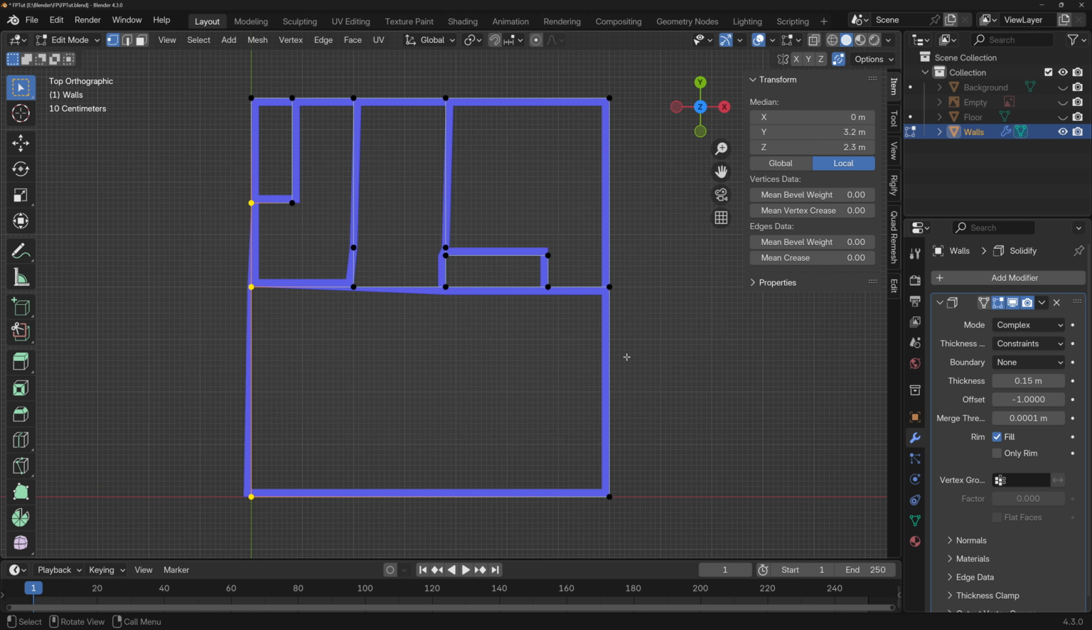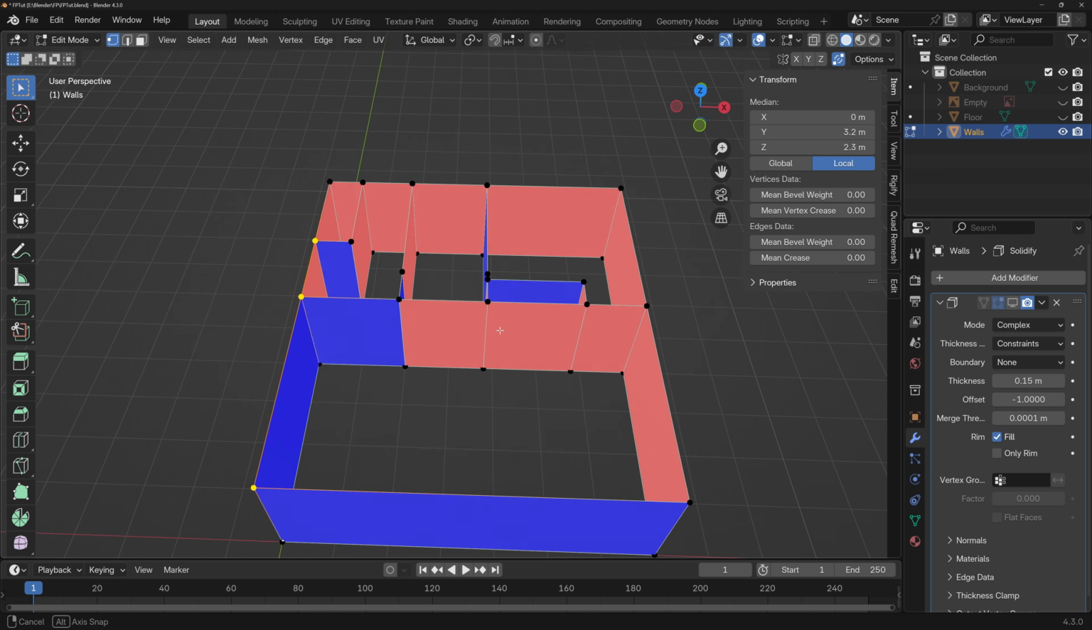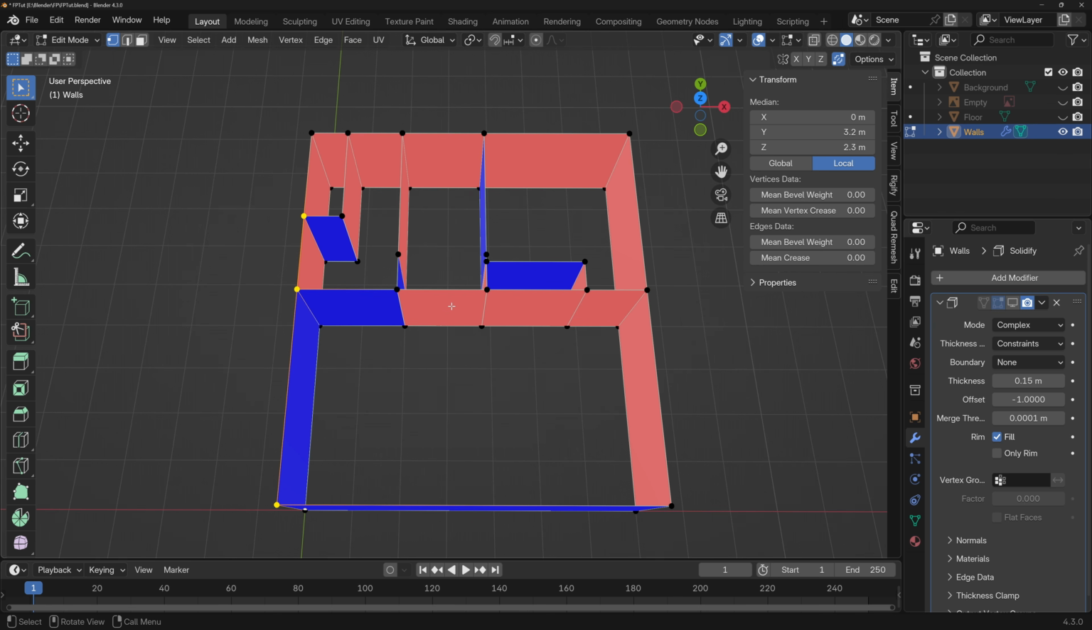Let's turn the modifier off by clicking on this monitor icon here. This shows our original geometry before the modifier. Whenever we have walls with more than one segment, like this one, we need to make sure that all of the segments are facing the same way, and that the red side is facing the direction to where the wall will gain its thickness. Let's get the plan back again.